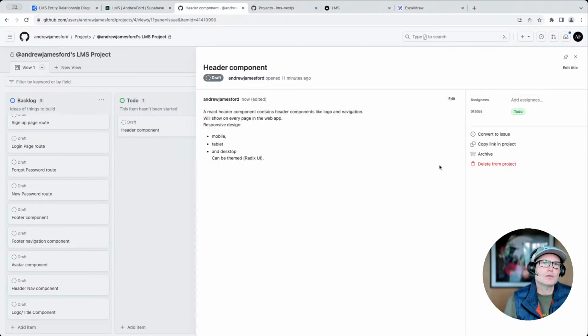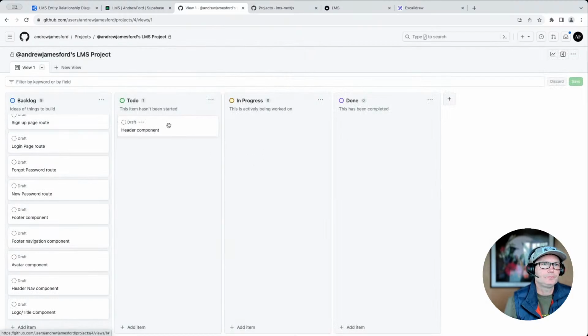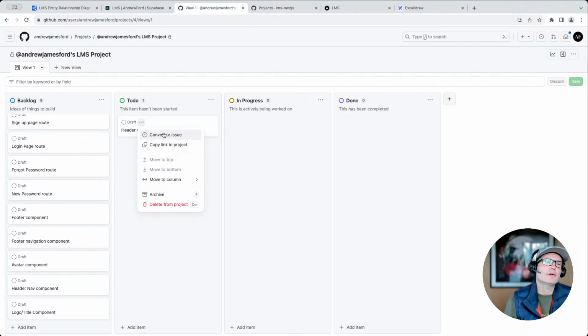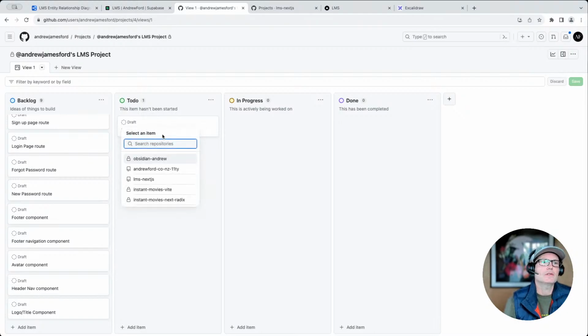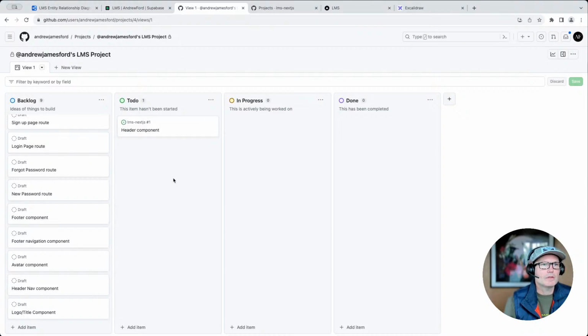Okay, so it's in the to-do column, like so. By default, these items are just drafts, so we can actually do the conversion there to an issue. The great thing about that is it's now going to allow us to attach it to a project. Okay, so we've got project name LMS Next.js, and we've got a number 1 there. So this is our first ticket.